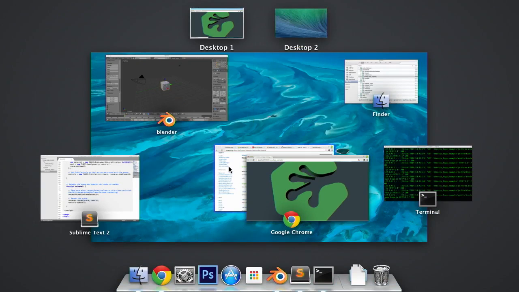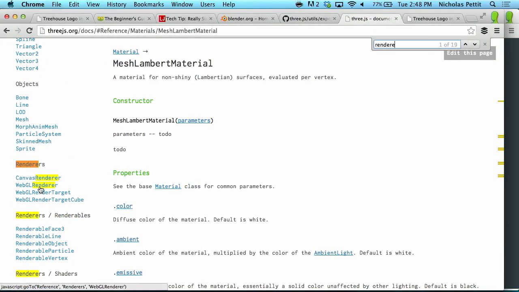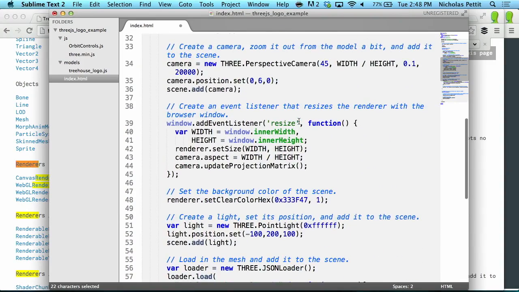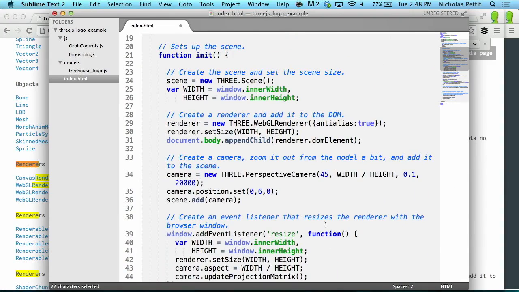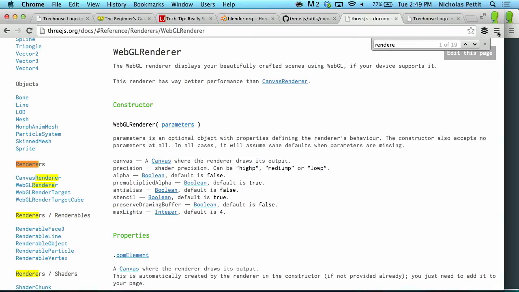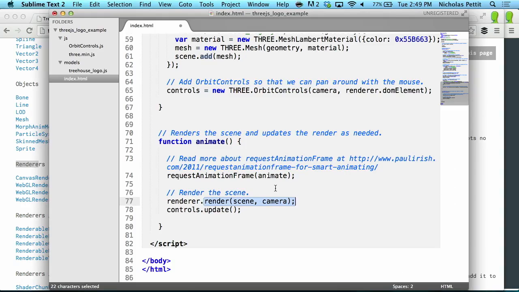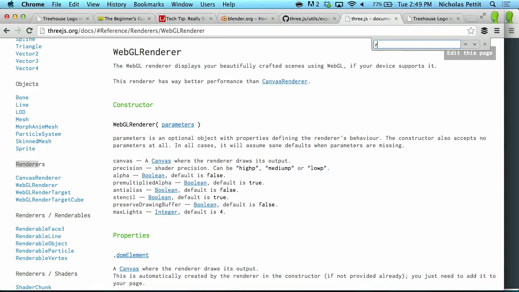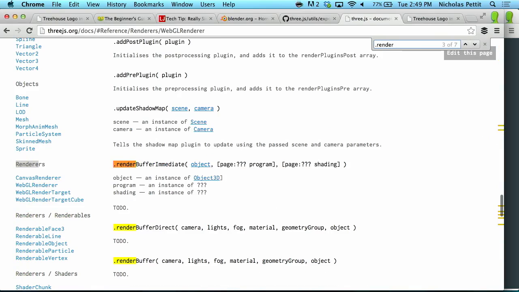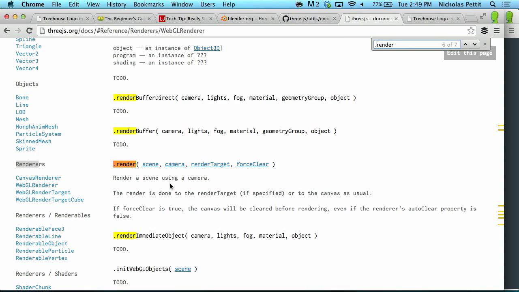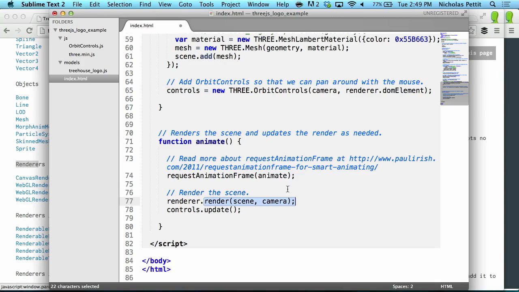So let's go back to the documentation here. We have the WebGL renderer here, and we make a call to the function render. And the renderer, again, we're using here is the WebGL renderer, and we give it a scene and a camera. So we created that scene, and we created our camera in the scene, and that will go ahead and build it out anytime we need to animate something.